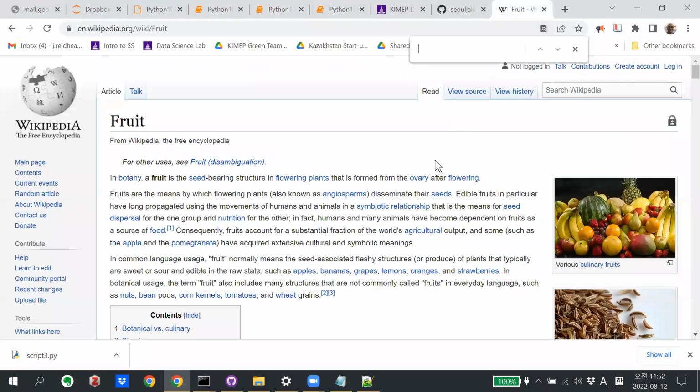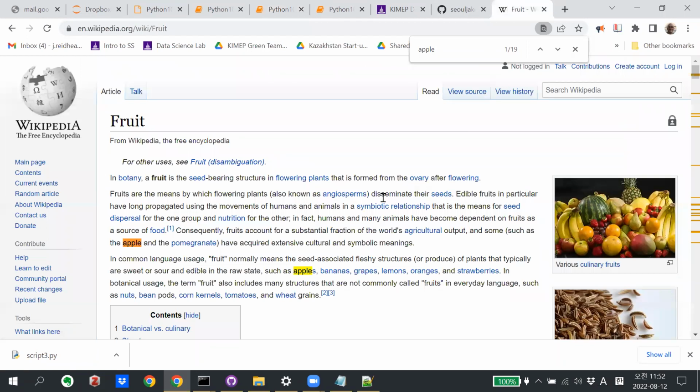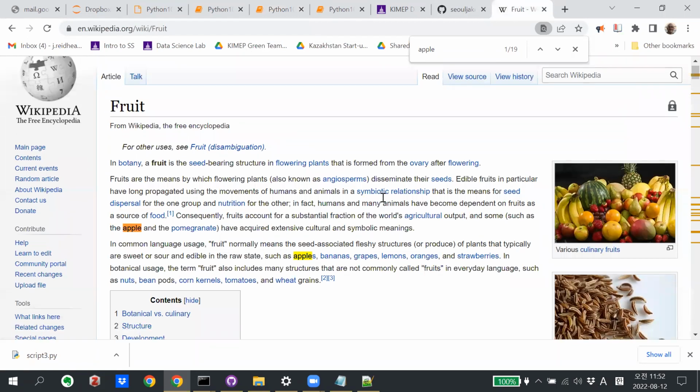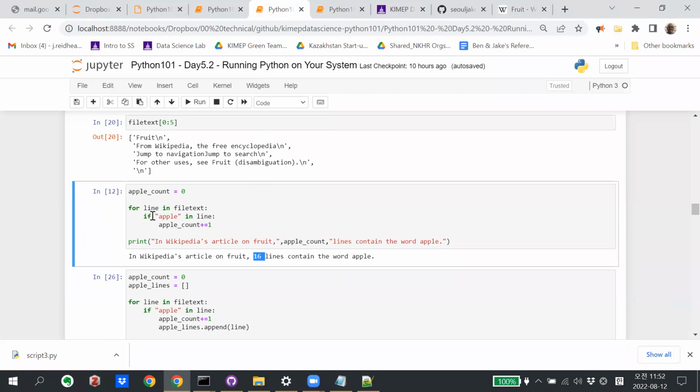One reason why, if I search apple here, I get 19 in this count, but I only get 16 here, is because, can anybody think of why I didn't get 19 here, why I only got 16? Maybe some lines contain more than one. Yeah, that's right.